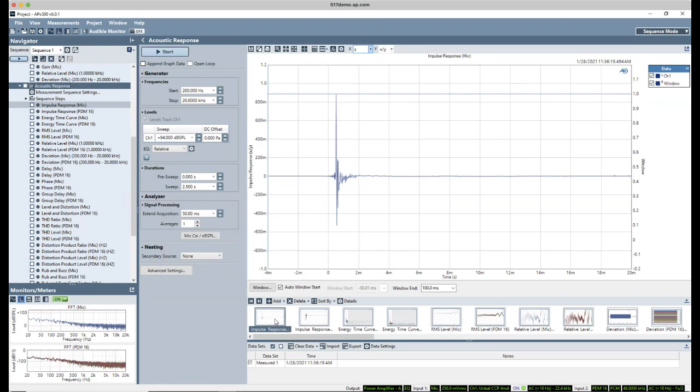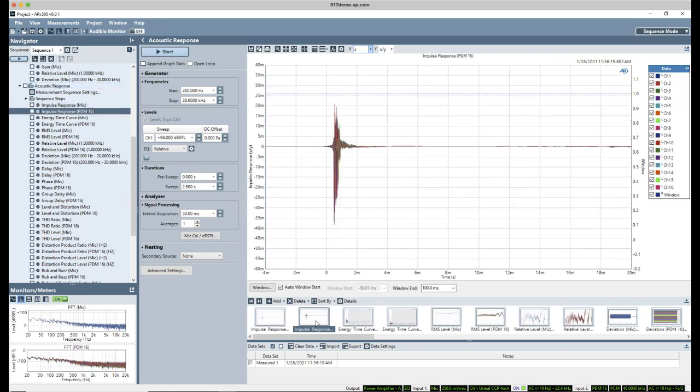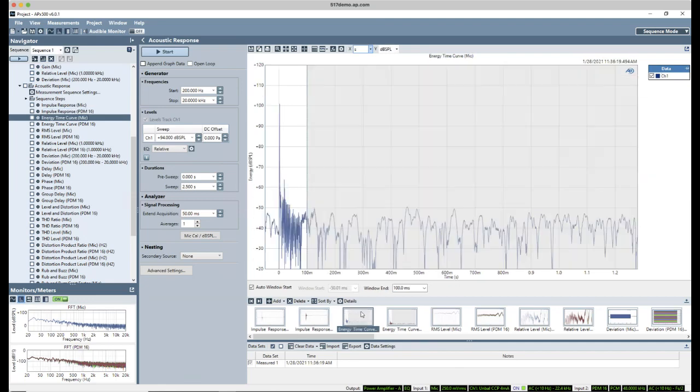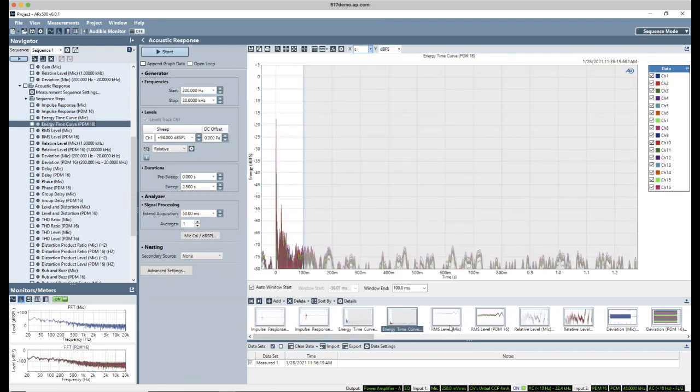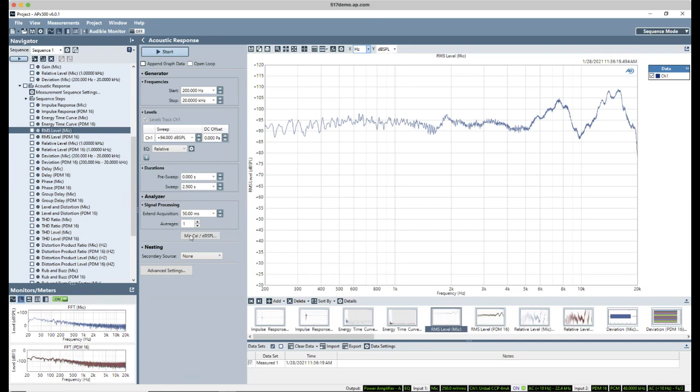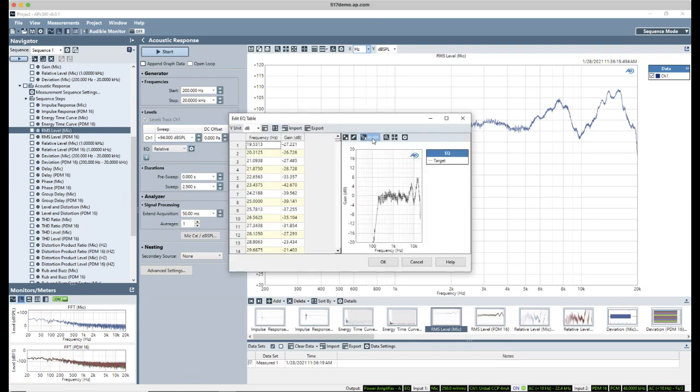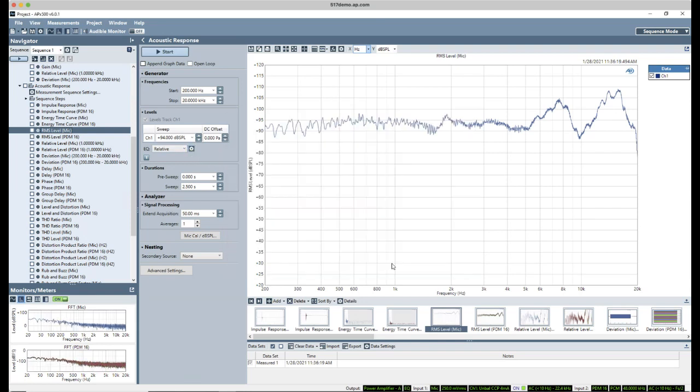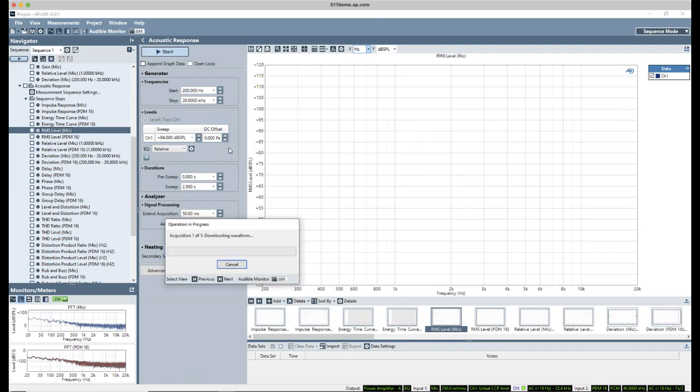Okay, so we have the impulse response of our reference microphone. We have the impulse responses of all 16 MEMS microphones. Here's the energy time curves. And then perhaps more interestingly, oh, sorry, I made a little mistake here. I forgot to invert this. So let's do that. And let's do that again.